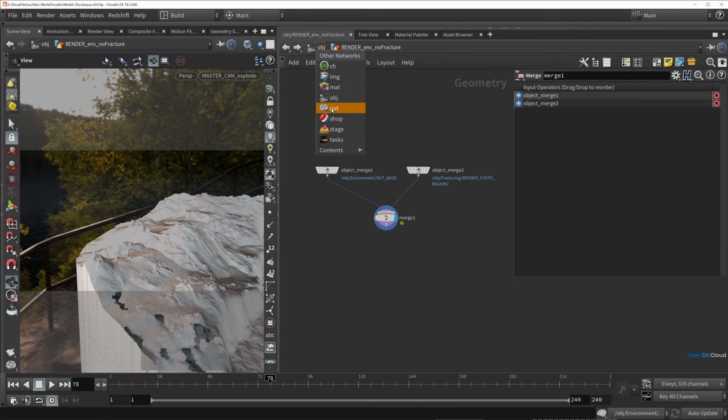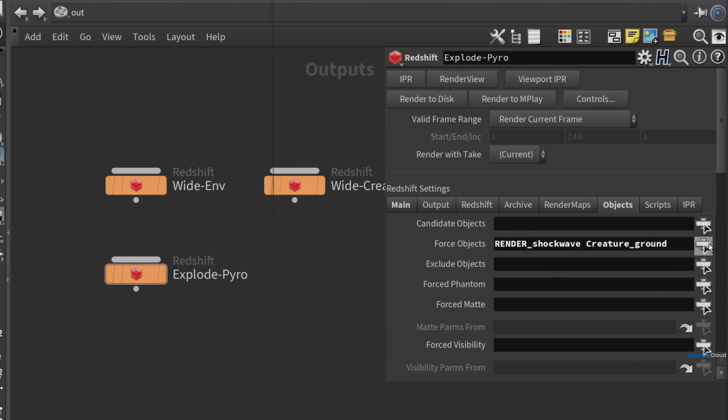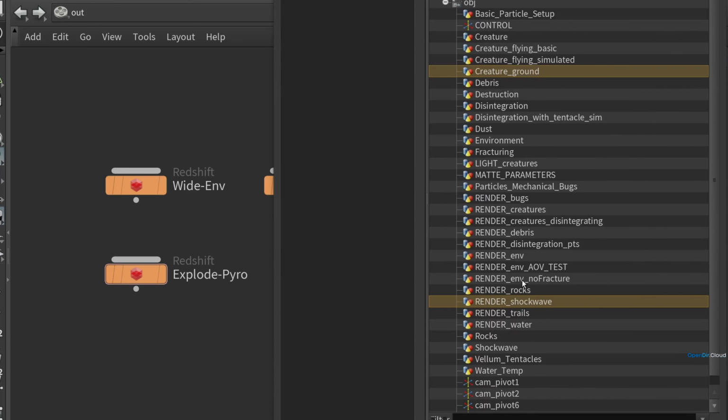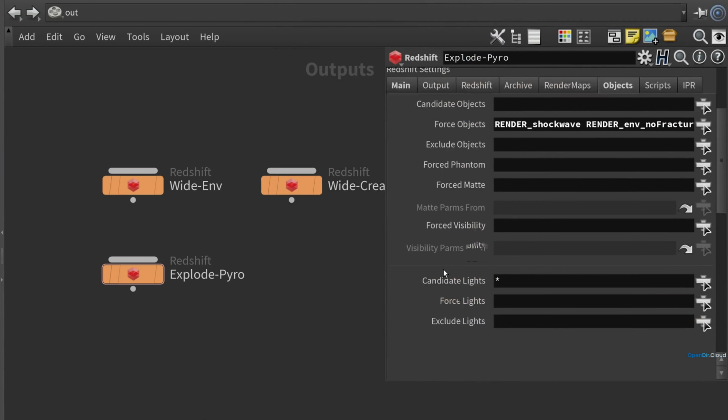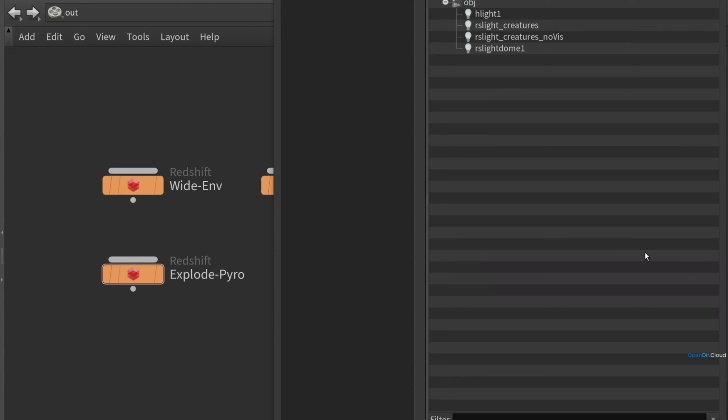So now back to our out context and the explode pyro ROP here. I will also include that render ENV no fracture in my rendered object list, and then also get rid of the star under candidate lights. And for the force lights, we'll select the RS light dome and the RS light creatures no viz.